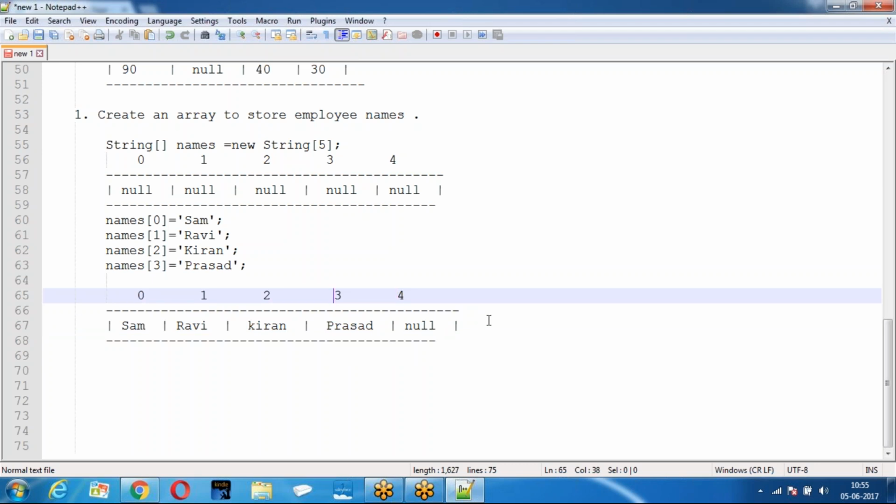This is how we have created an array. Whenever you create an array, first the memory is allocated. Based on the size the memory is allocated, then we are going to store the value. If you don't use that location, it's still left with the null. I have only 4 elements, but the fifth space is left as blank. I cannot remove the space because the size of an array is fixed.